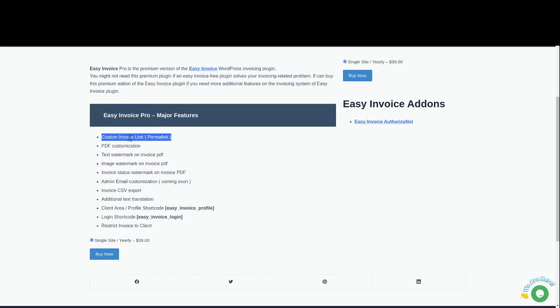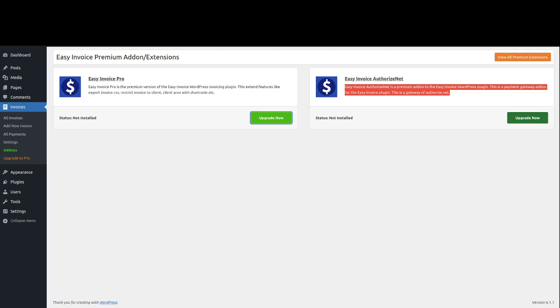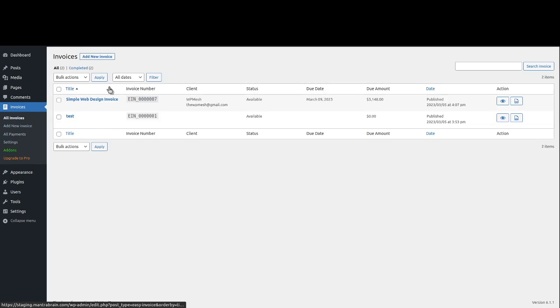Custom invoice link will be available in premium, PDF customization, text watermark on invoice PDF, image watermark on PDF, invoice status watermark on invoice PDF, and admin email customization is coming soon as per their page. Invoice CSV export will be available in Pro, additional text translation in Pro, client area profile shortcode in Pro, login shortcode in Pro, and restrict content to client is available in the Pro version of the Easy Invoice plugin. You can buy it now for $39.